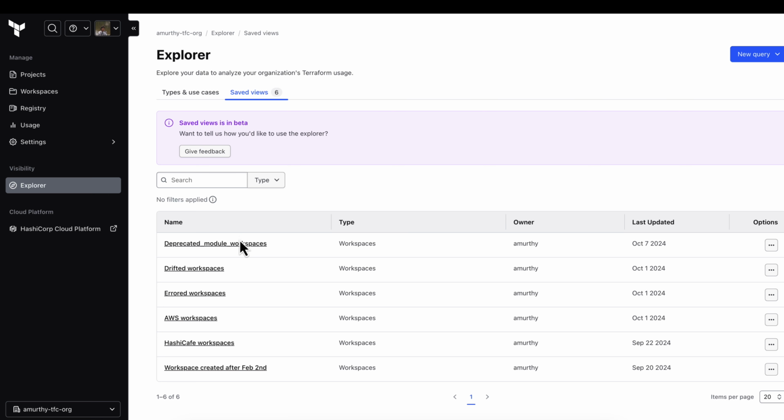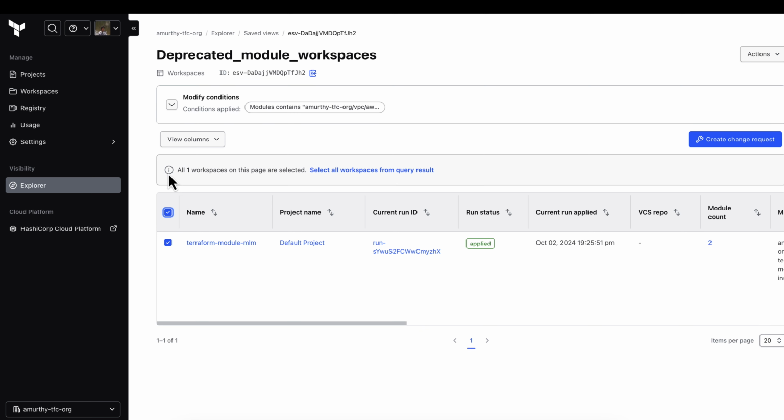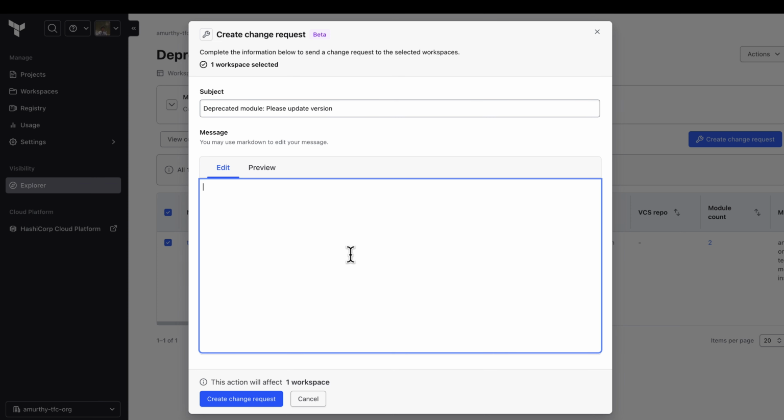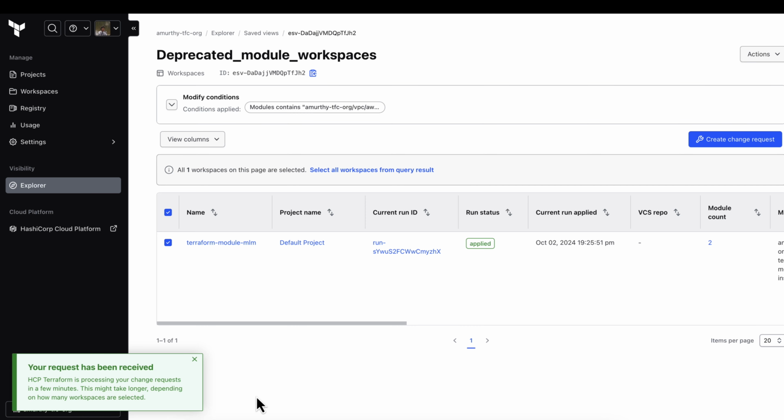You'll see under the saved views tab, I can now create a change request right from here to communicate infrastructure lifecycle events such as module deprecation, drift remediation, provider upgrades, and infrastructure changes. Change requests combined with team notifications ensures that all requests always get to the right owners proactively.